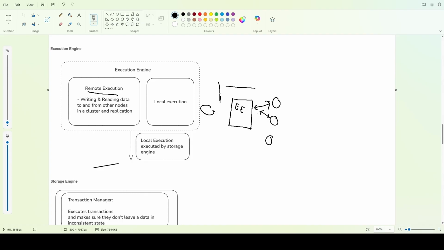Okay, when any query comes, it would execute on this node as well, this node as well, and this node as well in a cluster. And also replication: if there is a replica which needs to be maintained, that is also done by the execution engine. And then the local execution is done by the storage engine, which is actually the heart, or you could say the brain as well. A very important part of a database management system.